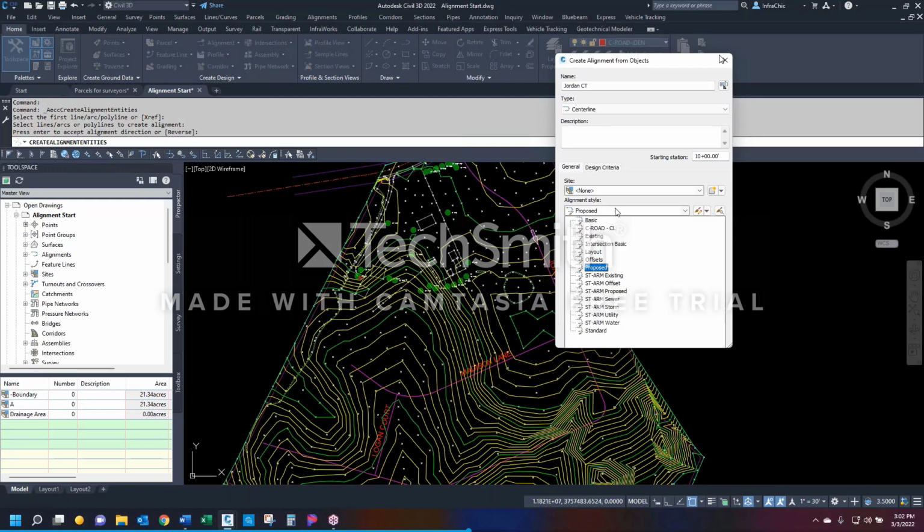What is the style? We're going to choose STARM proposed. That's my personal style. The generic Civil3D will have proposed, or might even just say design. But I went in and made a bunch of changes, so I am STARM proposed. Okay. The object will go on the C-road layer.